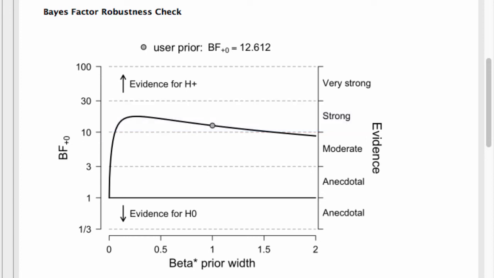If the qualitative conclusion doesn't change with reasonable variations to the prior width, then we can say our result is fairly robust. Of course, what counts as a reasonable variation depends on the context in which you're testing. For our example, the Bayes factor appears to be quite robust to all but the smallest prior widths.